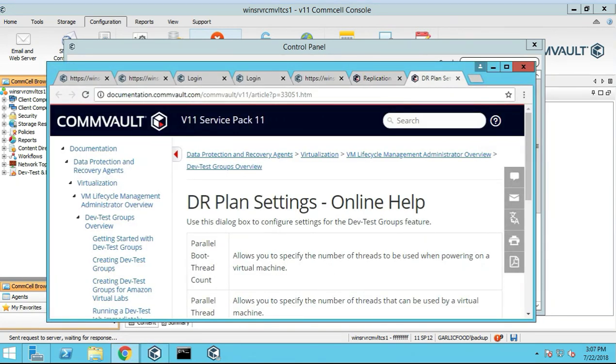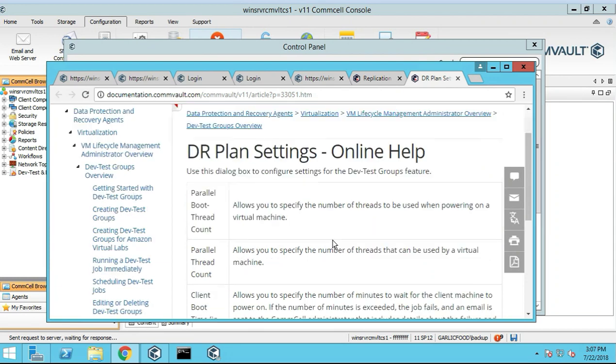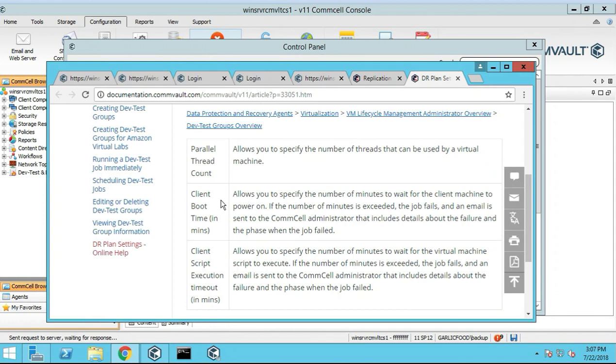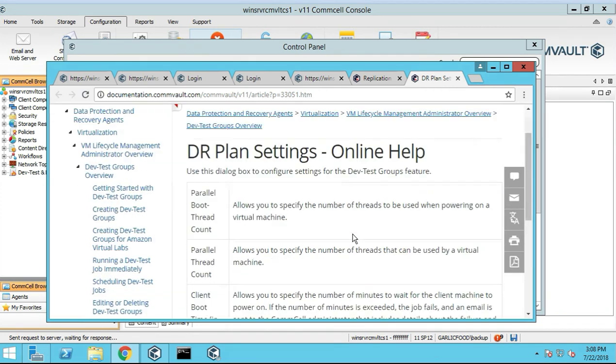So okay. Yeah. So this is the settings for the dev test group feature. One I would probably use in an environment myself would be the client boot time. So for instance, what is it now, 10 minutes? I'd change it to 100 minutes. That way, I'm just allowing the CommServe to go ahead and talk to it. Maybe not 100. Maybe I'd do like 20 minutes for that. I'd probably do it that way. If it's dev, yeah, dev test, no worries for that.